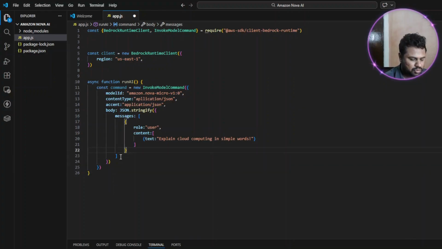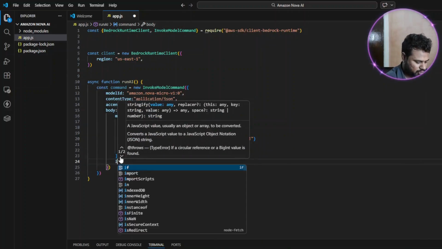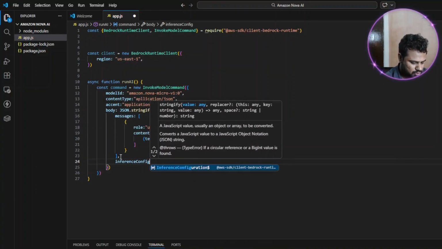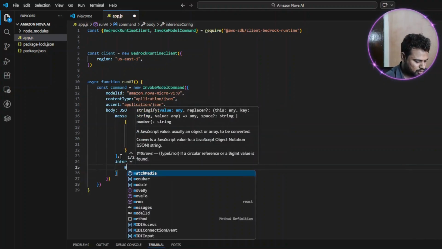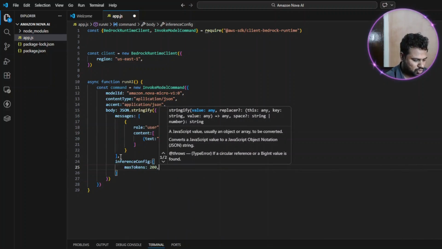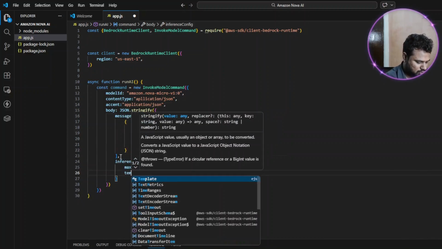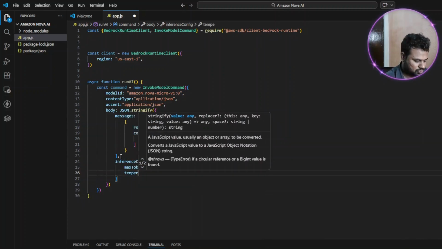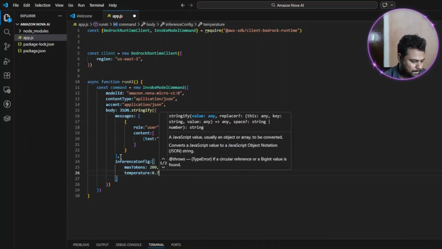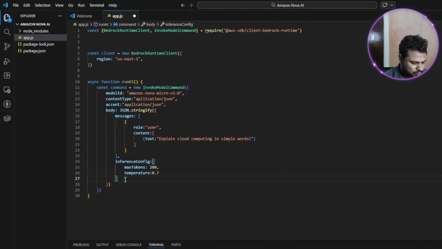So here in this one we will add inference config for the foundation model. This config will have key value pairs, say max tokens of the prompt to be 200 and temperature to be 0.7, and we will close it here.